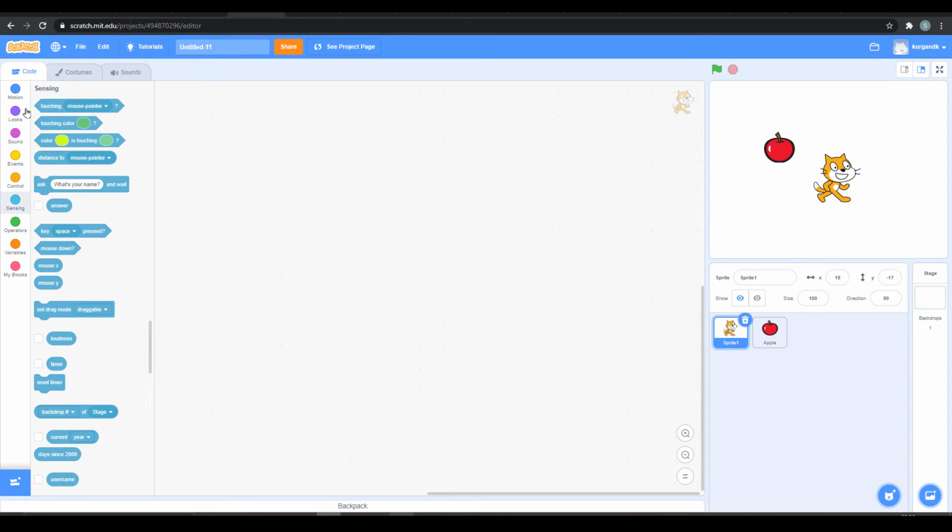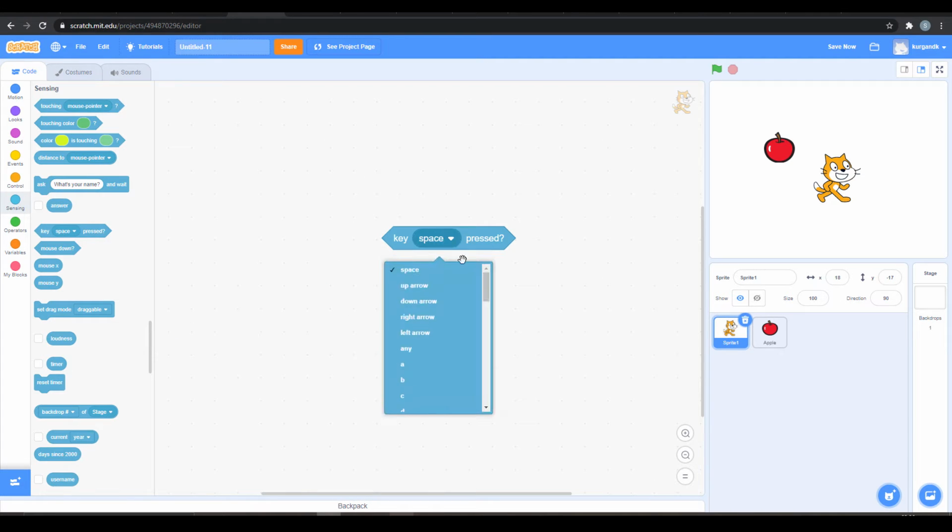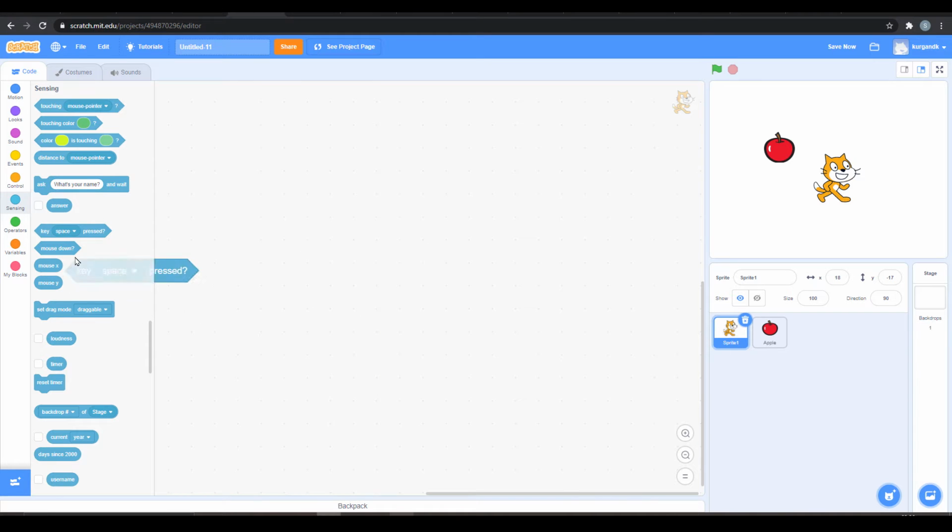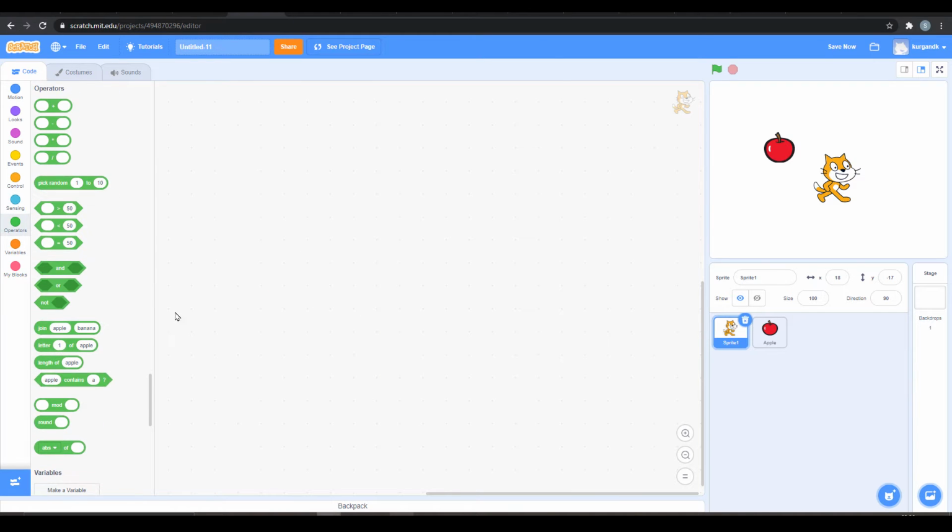Then we have sensing, everything where something is happening, like touching something, edge or whatever, or when a key is pressed. Then we have all the math stuff. There's normal math: plus, minus, divide, product, random, bigger, smaller, equals. And then we have logic: and, or, not, etc.